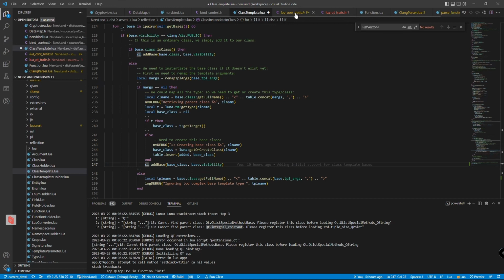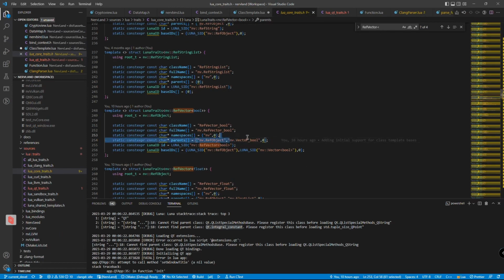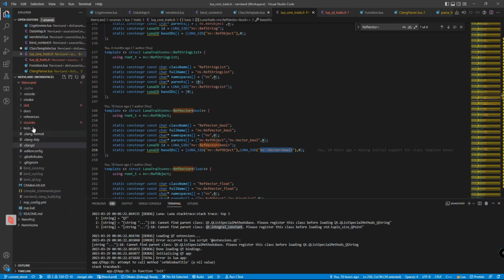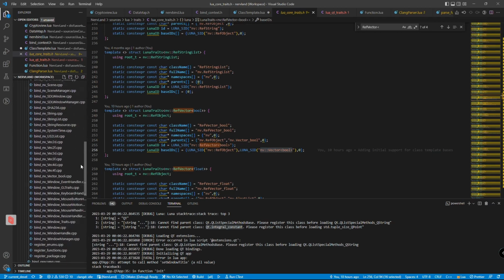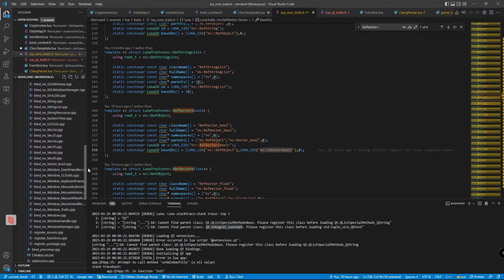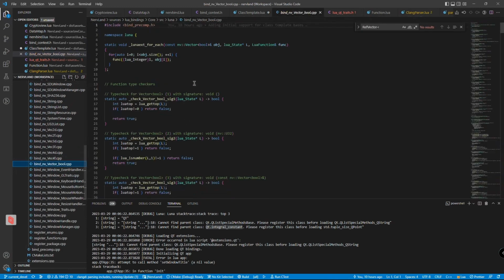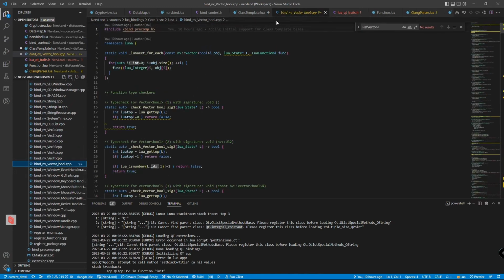Okay, so that's how we eventually got this additional base class here, and it knows now that we have this as a base, and it's also producing the bindings for this base class. So we have this base class, where is that? We have NV vector of bool, vector of bool. Okay, so there's no convenient name on this one yet, but eventually we can add that.